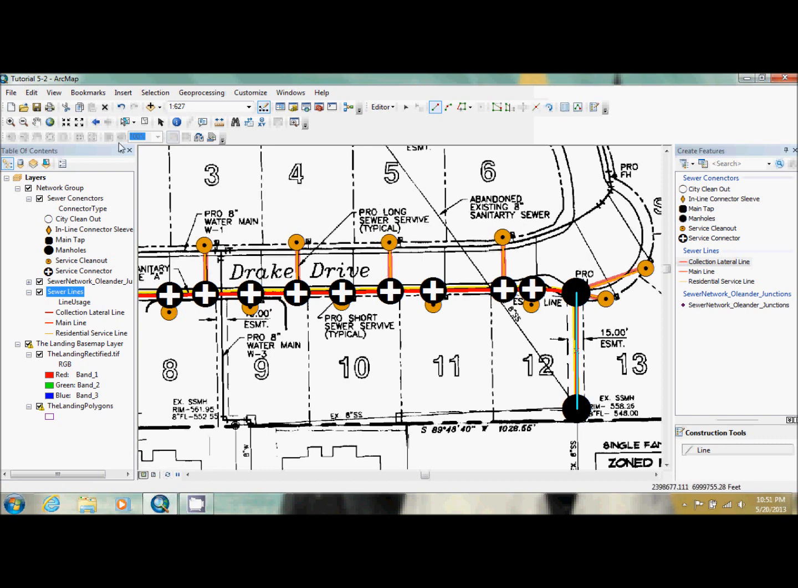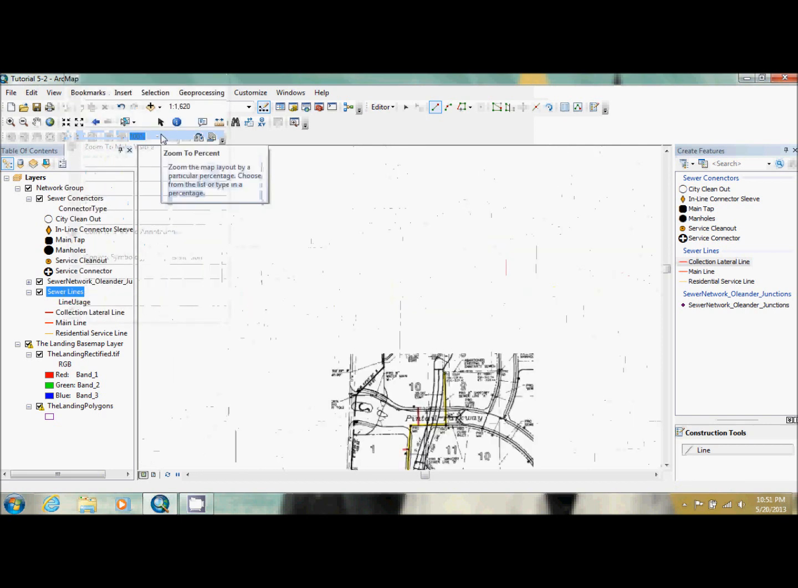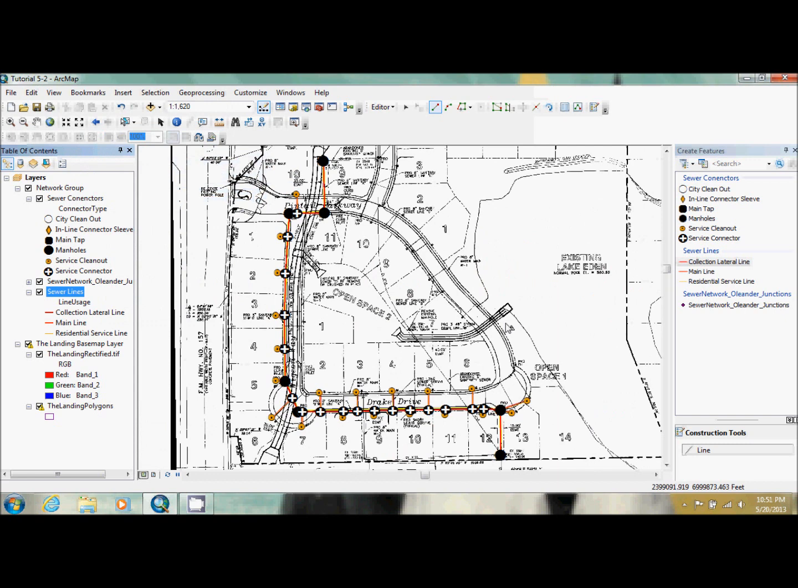So I'm going to clear my selection, and I'm going to zoom out, look at my handiwork. And it looks pretty close to what the book has. Mine are a little bit off maybe, but, you know, it's just a tutorial. Now what they want us to do is use the select tool. And they want us to highlight everything.